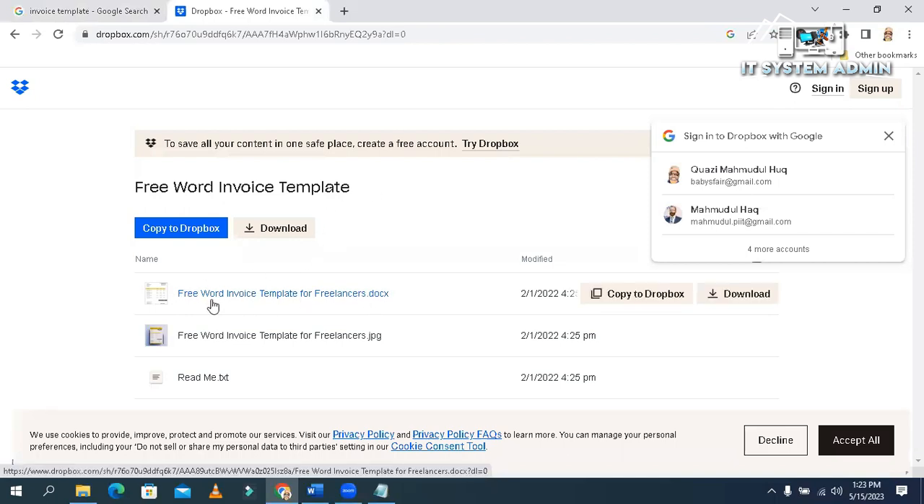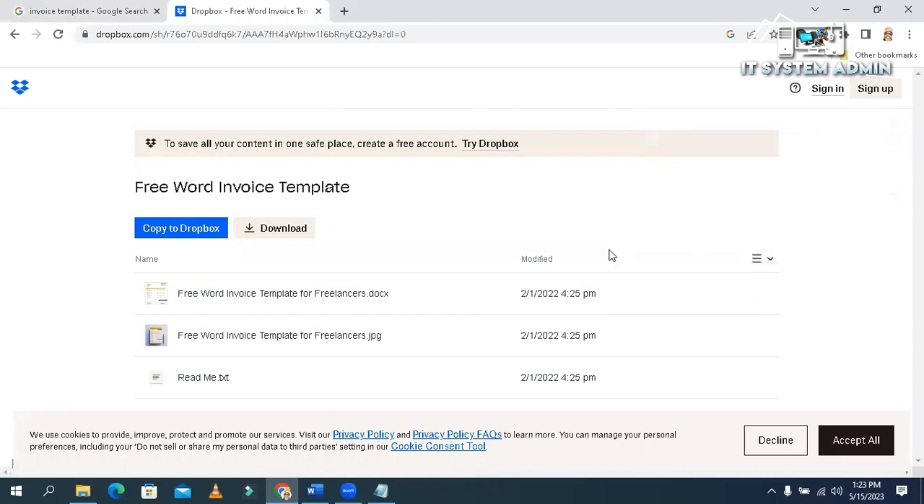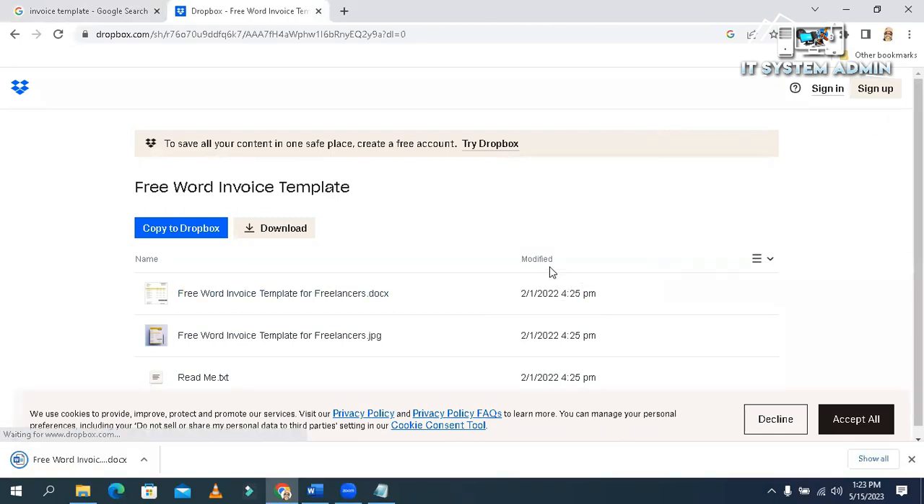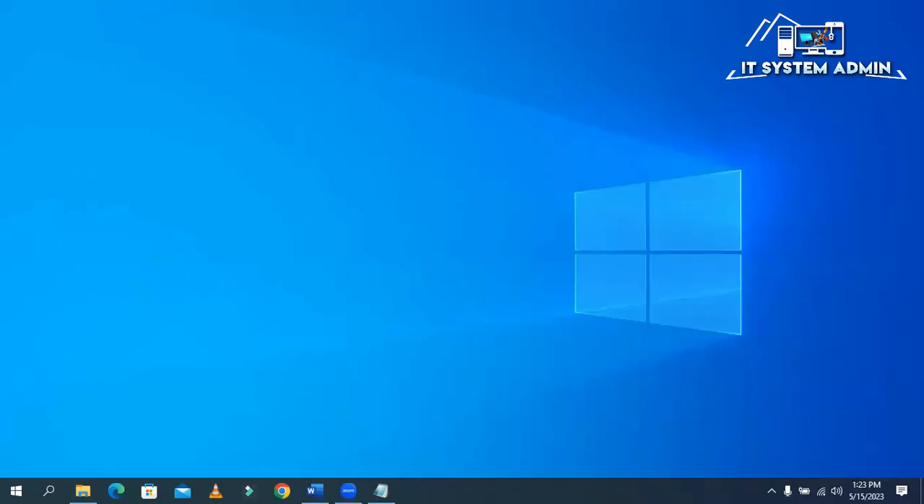I will download the .docx because I will edit this invoice in MS Word. That's why I will download this .docx format. Click on download here. Look, downloading complete. Now close the Google Chrome browser.